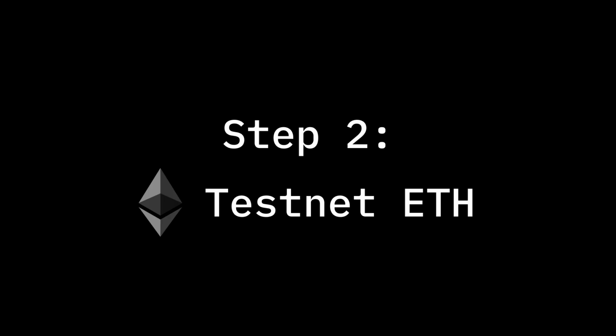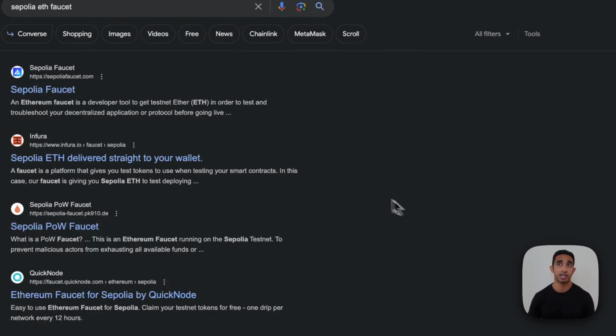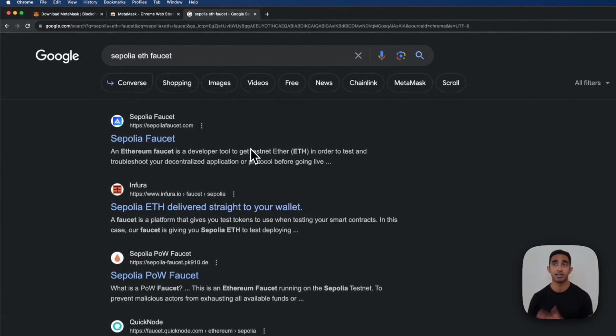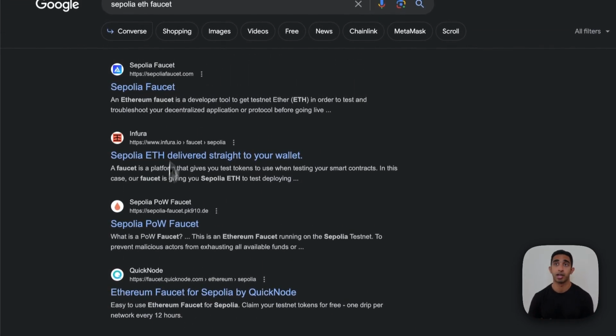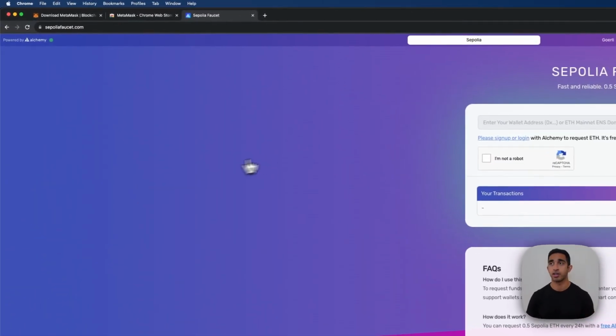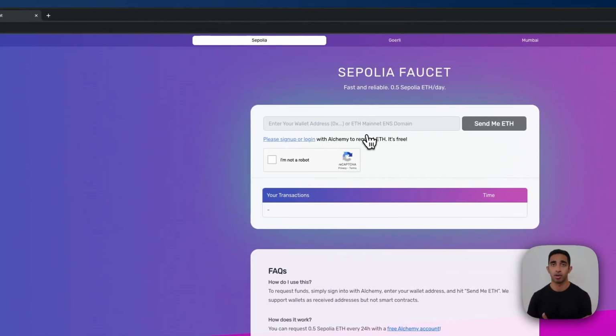Now that we have our wallet all set up, we have to get some testnet ETH. So I just Googled for a Sepolia ETH faucet. This allows us to get testnet ETH without paying any money. You can clearly use any of these, but I'm going to go ahead and use Alchemy's. To use the faucet, all we have to do is create an account and then we can request funds.